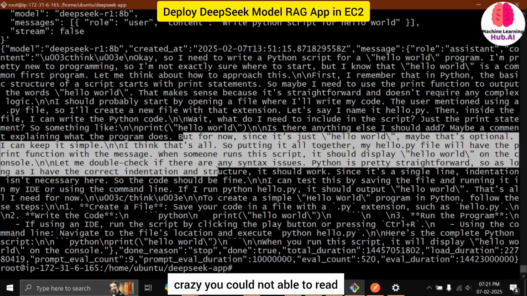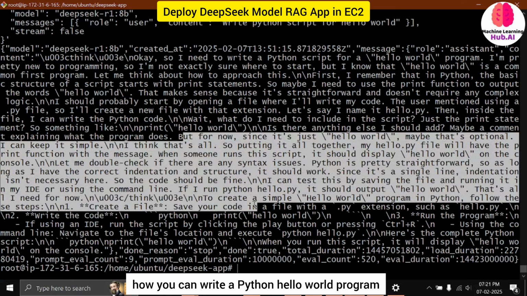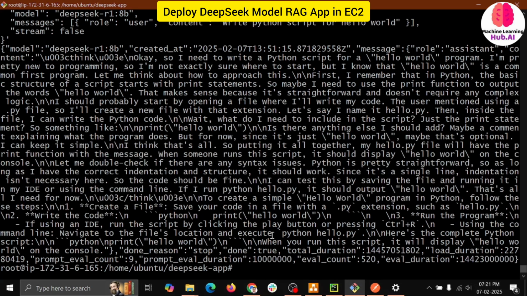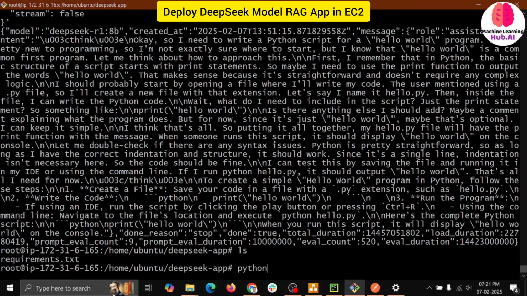It's crazy, you could not able to read, but it is pure about how you can write a Python hello world program. So everything means that everything is functioning properly. Now we are good to create the application. So what we need to do, I think we are also sorted with Streamlit.